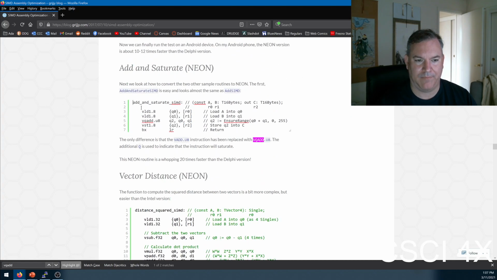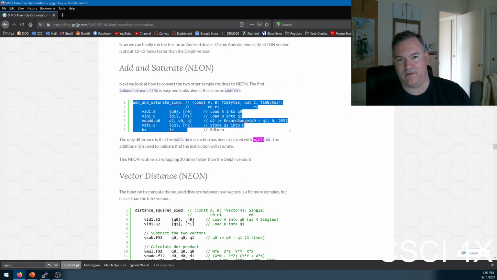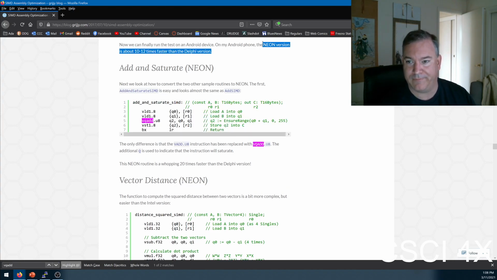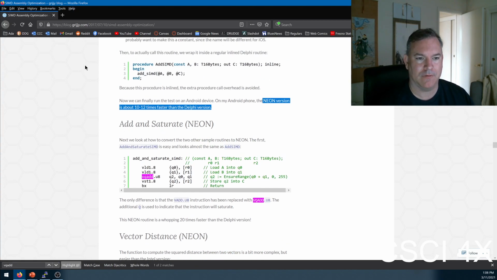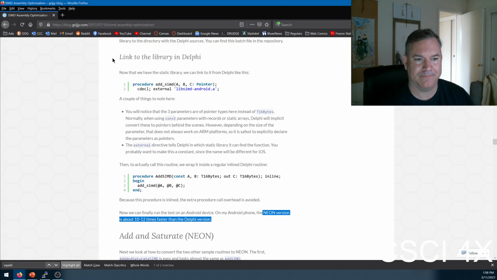And so if you want to do saturating arithmetic in C++, then you just make a function in assembly and have your C++ code call the assembly. That's actually a useful thing. So the Neon version is 10 to 12 times faster.